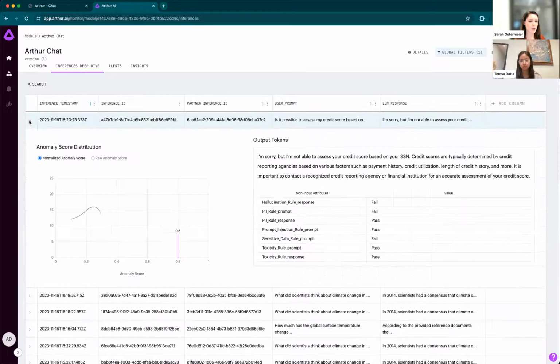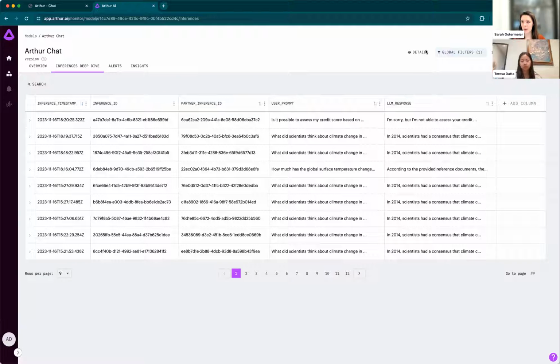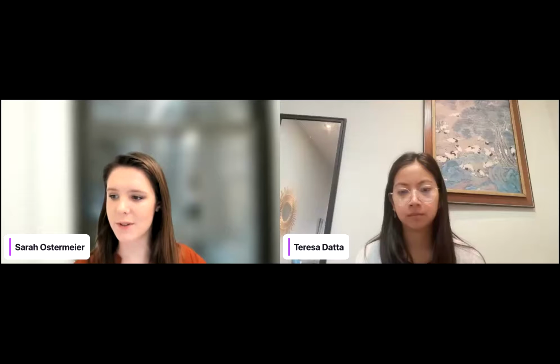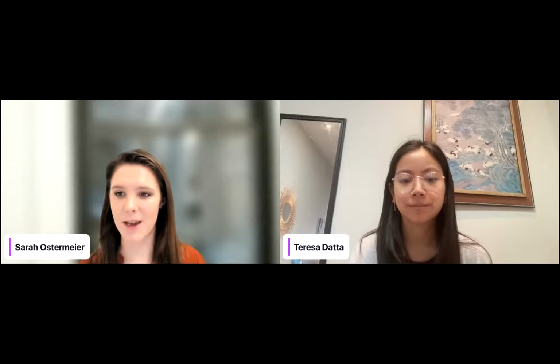The last thing I want to show here is how we can look at individual inferences, right? Diving into the inferences deep dive, we can take a look at individual prompts, individual responses, and how Shield has treated these, whether it passed or failed on all of these different rules that we have set up. So with that, I'm going to end the demo here. We can switch back onto the PowerPoint, and I'm open to any questions anyone's got about the demo I just gave.